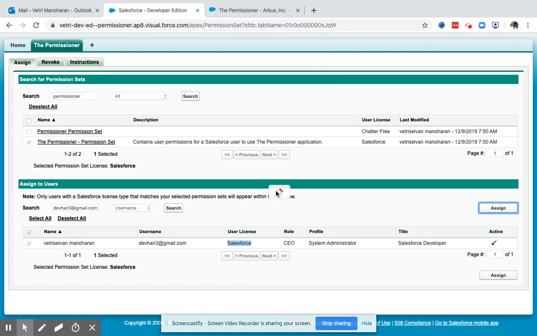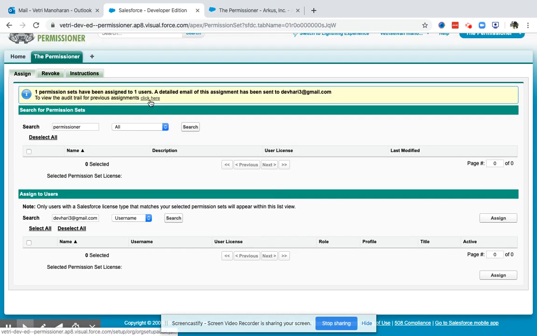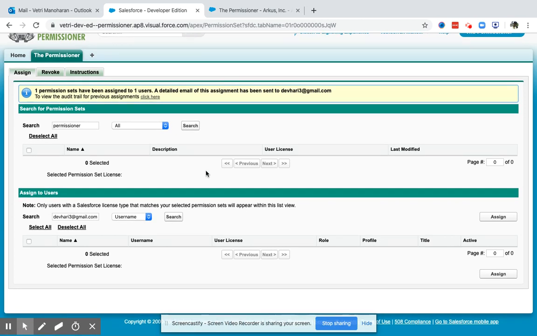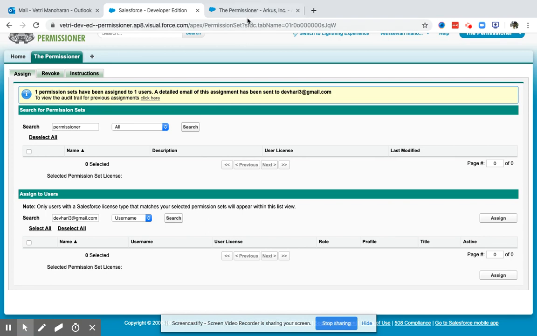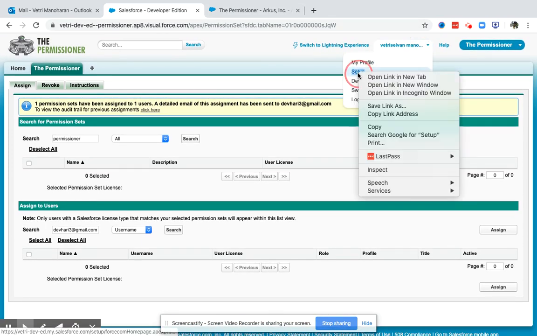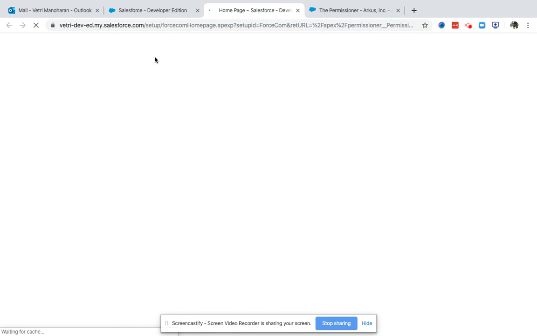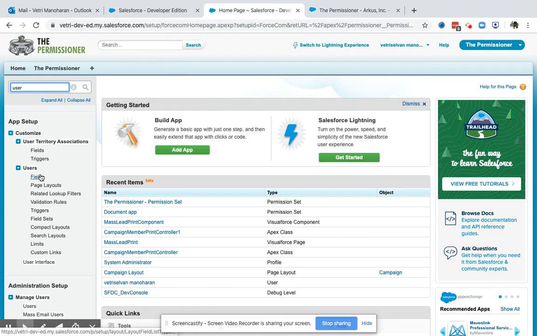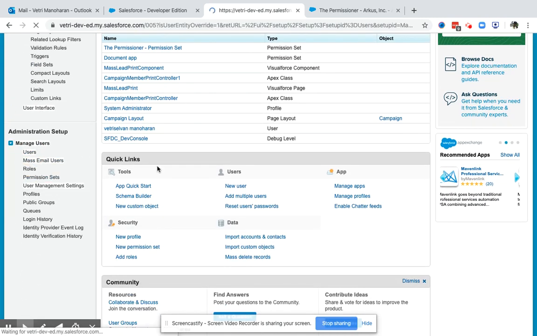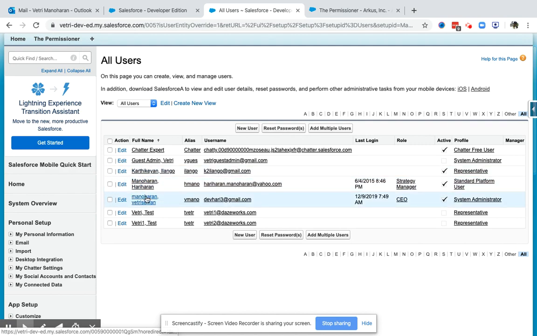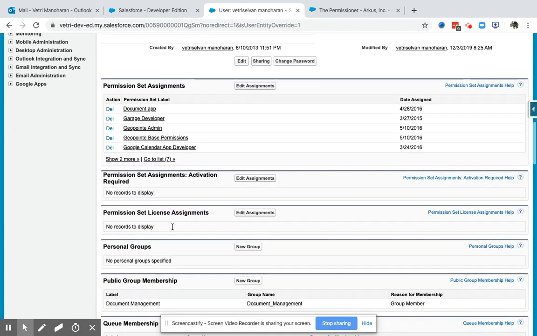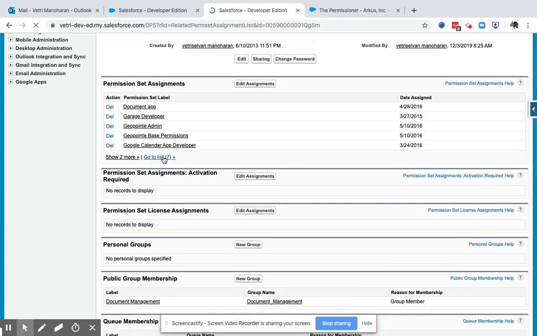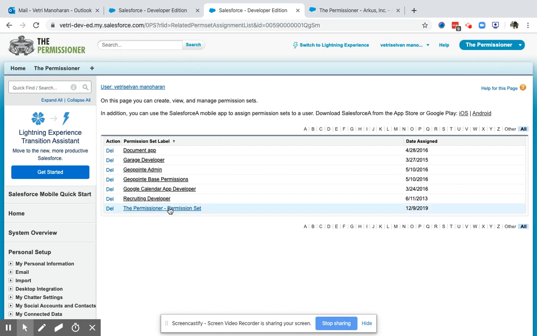So let's check it out. The permission set is being assigned to it, and you can see it is recorded in the audit trail of the organization too, right? Perfect. So let's go to the user and see if the permission set is assigned to it. Let me select the user. This is the user I assigned the permission set to. I'm scrolling down and you can see the permission set is assigned to that particular user.